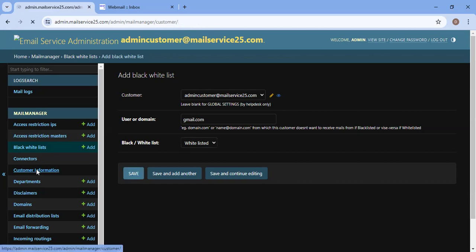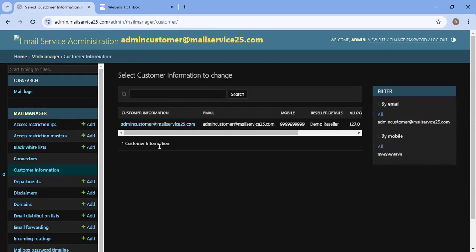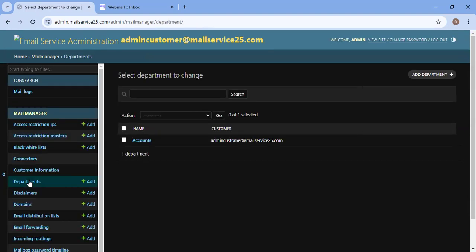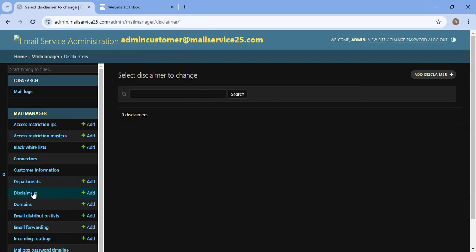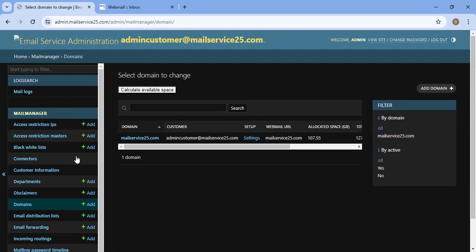Next, we come to customer information. In the customer information, all the information with respect to the domain will be displayed. The departments are the various departments in one particular domain. Then any disclaimers, if we have to add any. The domain part, for example, one customer has many domains under him. All the domains will be displayed over here.